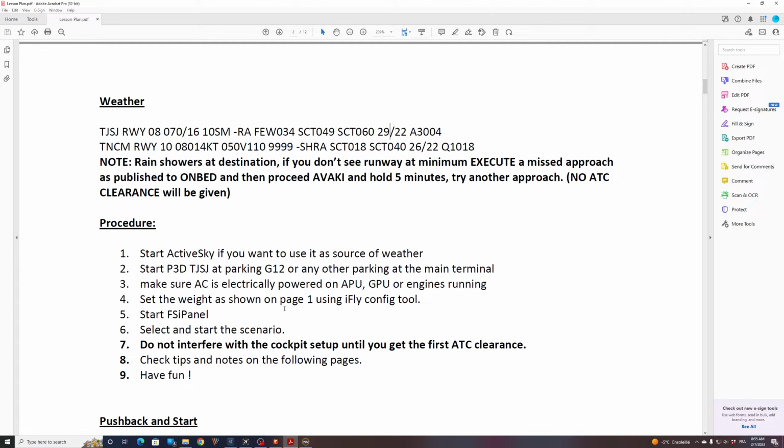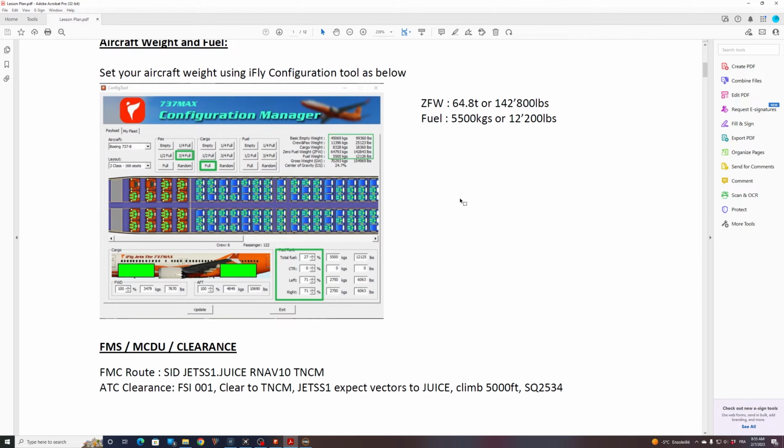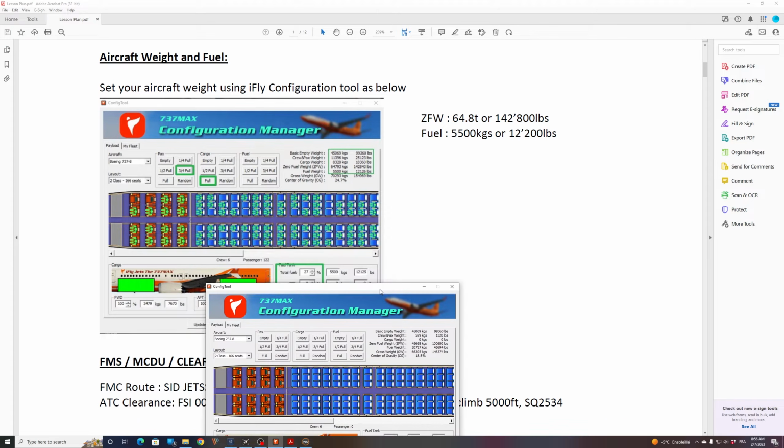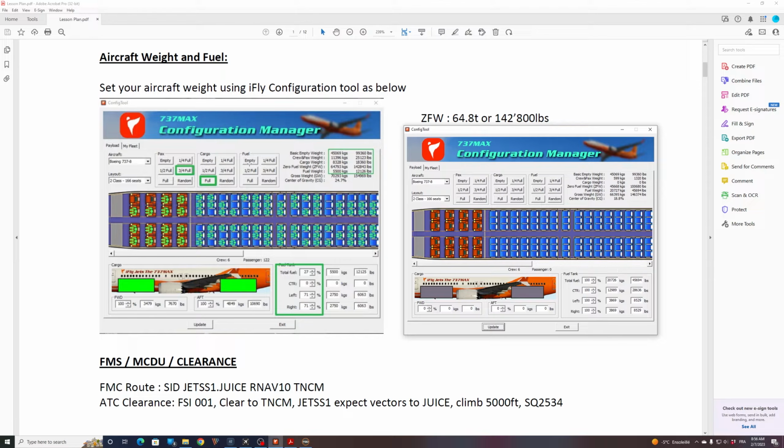Set the weight as shown on page 1. So let's do that. Nothing easier than that. Just grab the iFly configuration tool, and then we just need to press the button here, 3/4 full. I want full cargo. And now I need to set my fuel as there. So total fuel 27%. And now we are looking for the zero fuel weight around 65 tons. If it doesn't match like that, just click again, 3/4 full. And now we have about 65 tons.